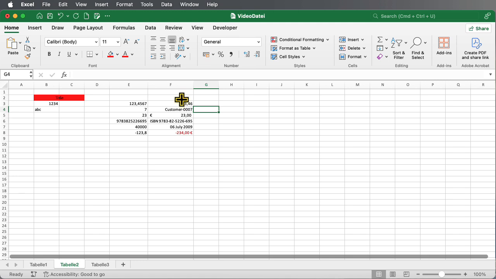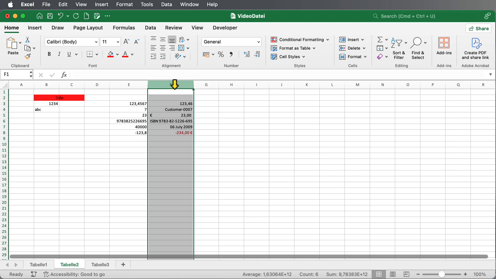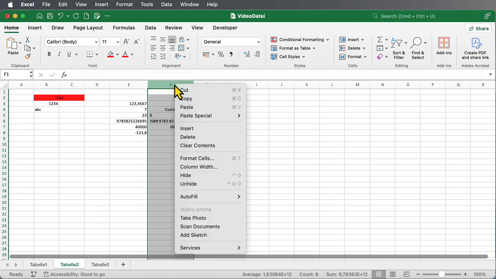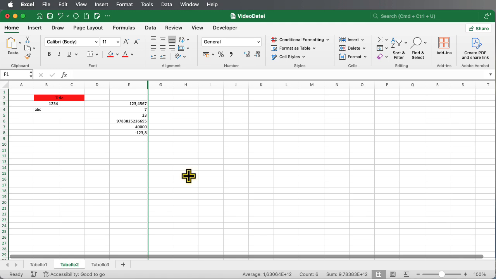There is one more important option for formatting columns. If you open up this context menu again, you can see Hide and Unhide. If I hide it, you see the column has disappeared. However, it's still part of the Excel sheet. It's not deleted. You can see here it's E, then it's G, and the F is simply not shown. And you can see a thicker border in here as well.